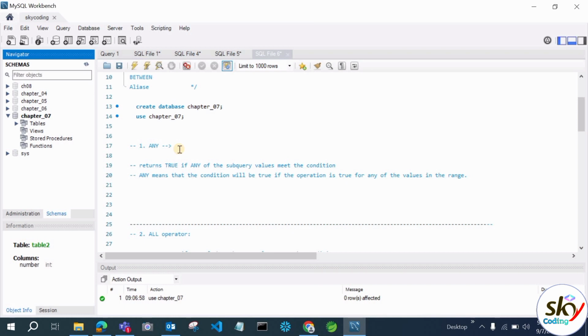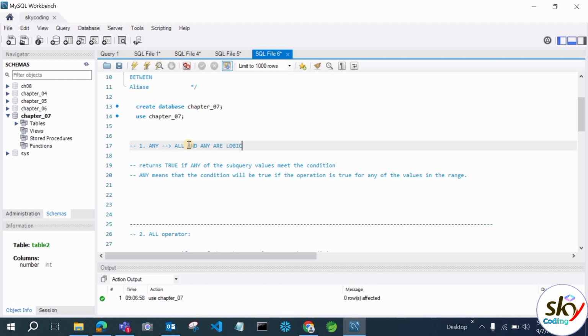As the name suggests, if any one of the conditions is true, then the overall result will be true. ANY is just like the OR operator: if the first condition is true, it will show you the result, and if the second condition is true, it will also show you the result. ANY means any one condition should be true. Both ALL and ANY are logical operators, and they will return boolean results.